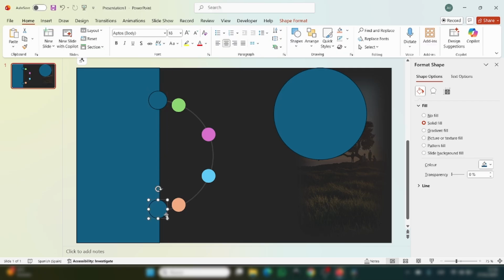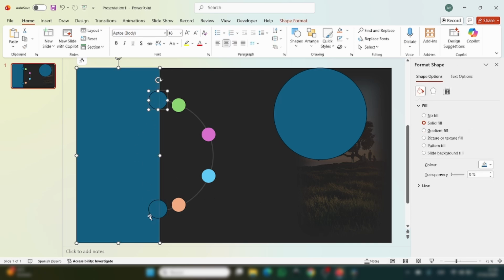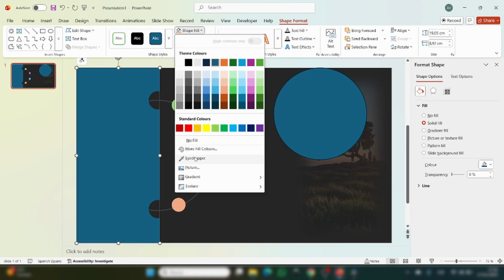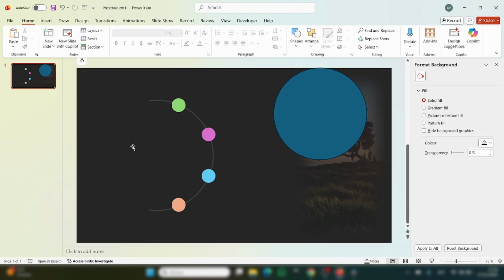Okay, so now we first select the rectangle and then the circles. This is important. And then go to Format Shape, Merge Shapes, and we choose Subtract. Now we remove the border of the rectangle and give it the same color as the background. So now magically our rectangle disappears.